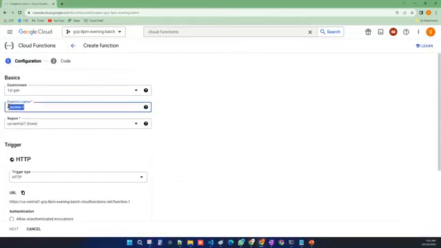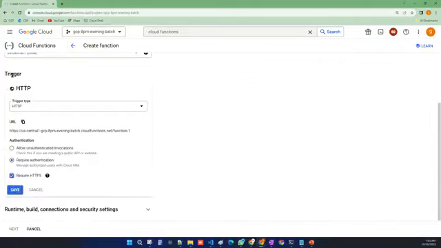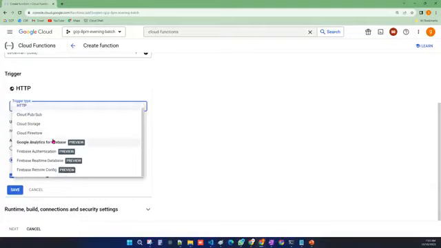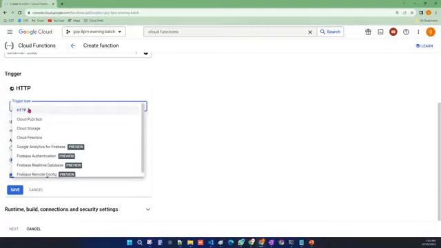And you can give a function name. You can select the region. You can select the trigger. It can be HTTP triggers. You can see here, there are many things. You can select HTTP triggers or Cloud Pub/Sub, Cloud Storage, or Firestore. So you can select any of these things.